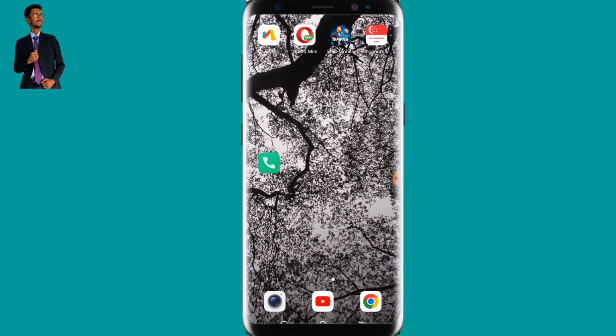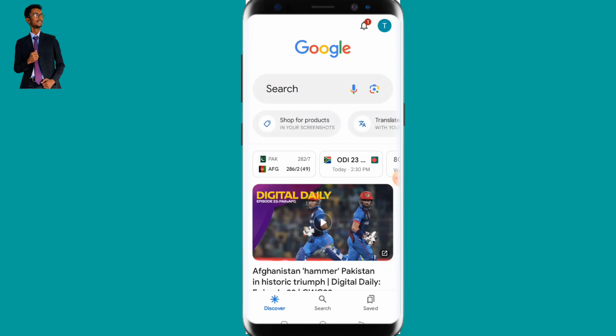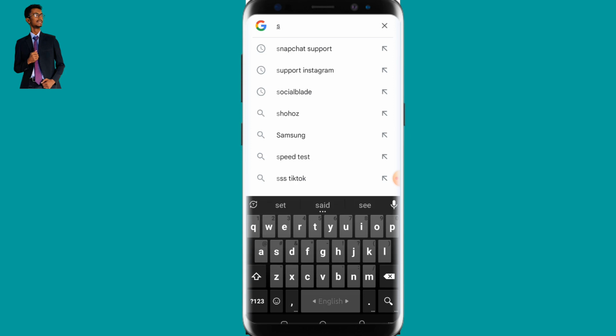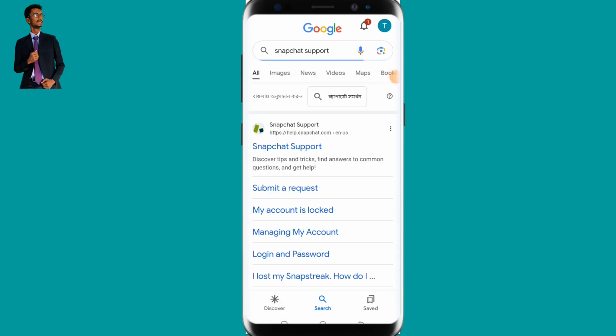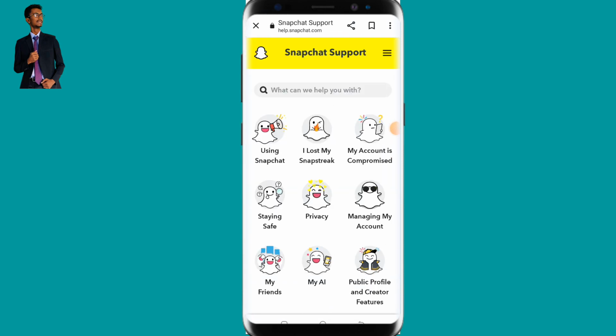To do that, you have to go to any of your browsers first. I am simply opening my Google. From Google you have to search here Snapchat support. You can see here Snapchat support, you have to search on it, and then you can see here Snapchat support. You have to click on it, the first link.